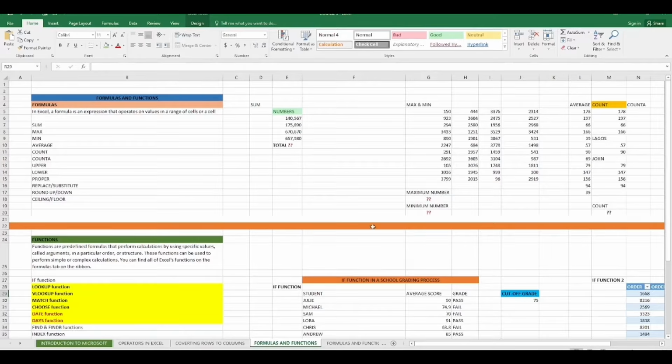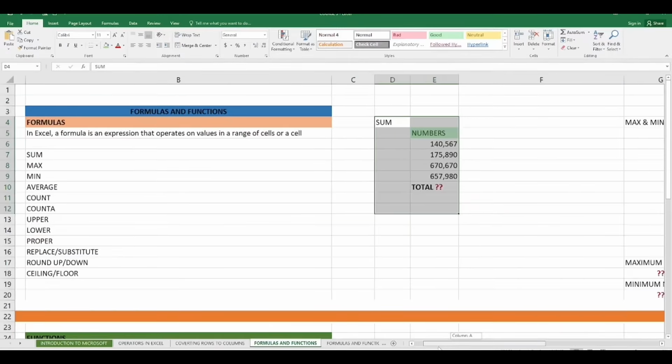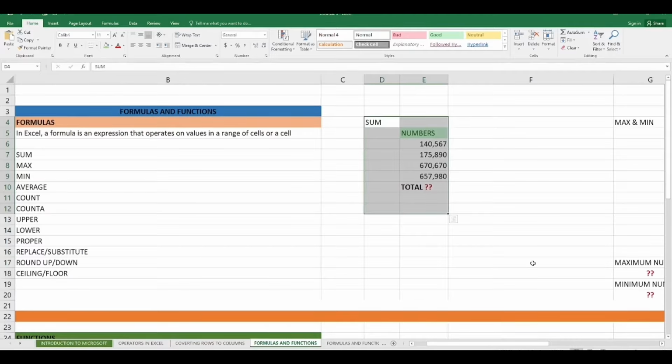Okay, so we have a set of data, which is this. We'll be zooming that to us. So we have this set of data. We have numbers, 140,556. We have 175,890. We have 600,000, 670,670. We have 657,980. So these are some of the data.